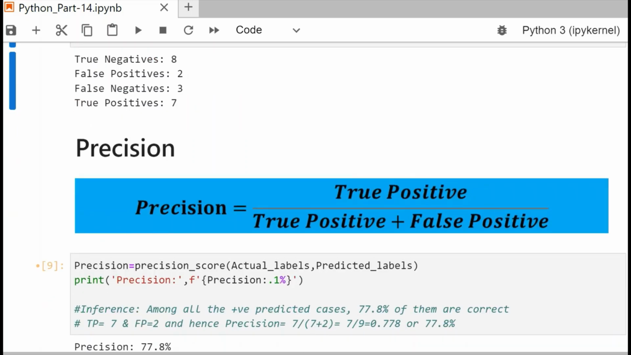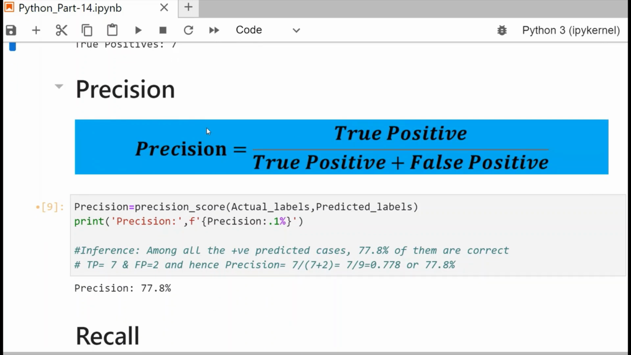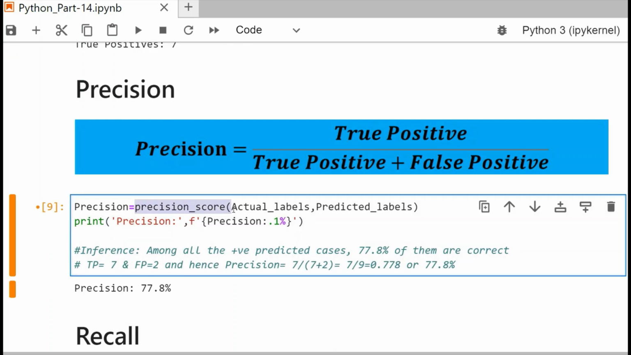So next I will compute these 3 performance metrics. Precision, this is the mathematical equation for that, and I will use the function precision score to obtain this. And again you supply the same input variables, so then you can print it as a percentage with 1 decimal point, and you get it as 77.8%. So you can verify whether this is correct. So this is how you compute precision score, just a function called precision score to be used here.